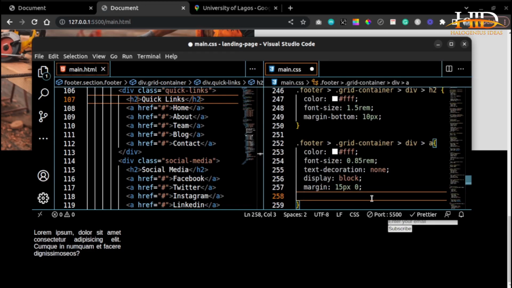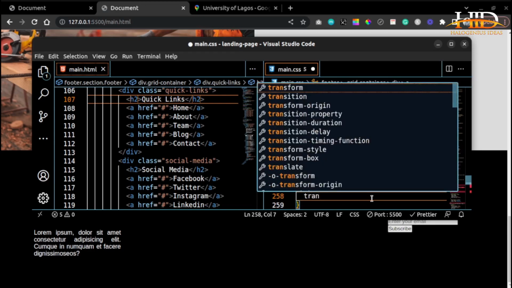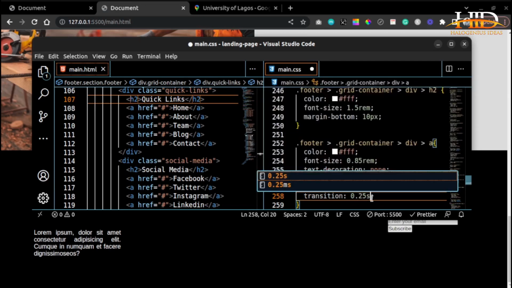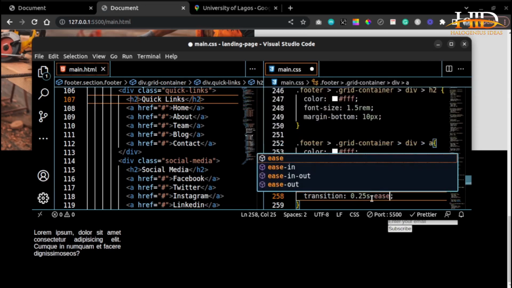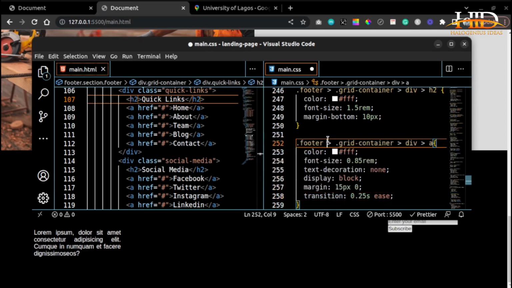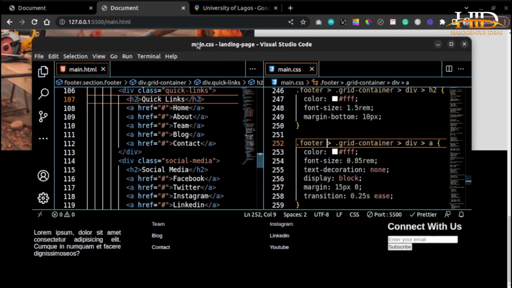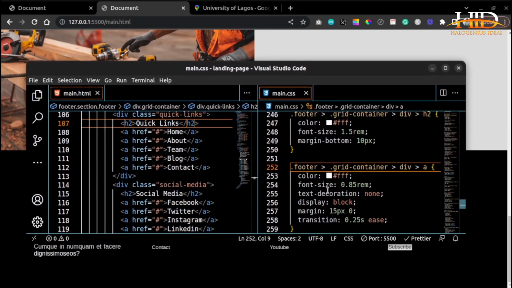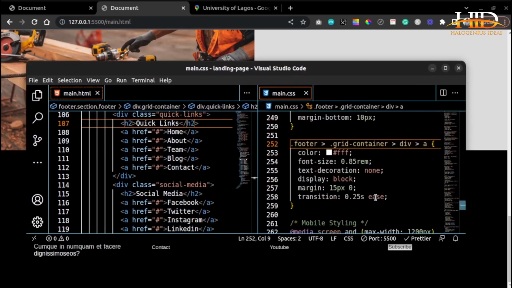Then because of the hover state, I can give it a transition of 0.25 seconds. Then the transition will be ease. So let me save this. So you can see what I have now. Home, about, whatever, and all of them are working properly. I just didn't add any link to it. But I want it to have a hover state.